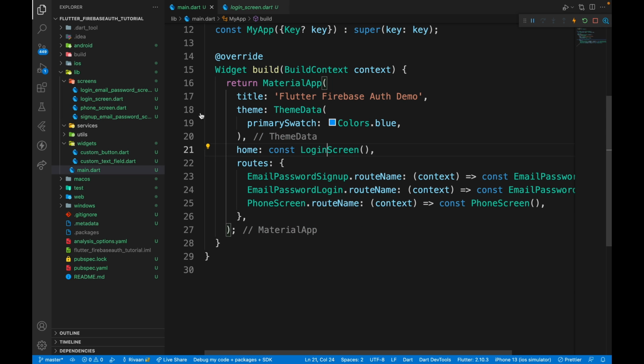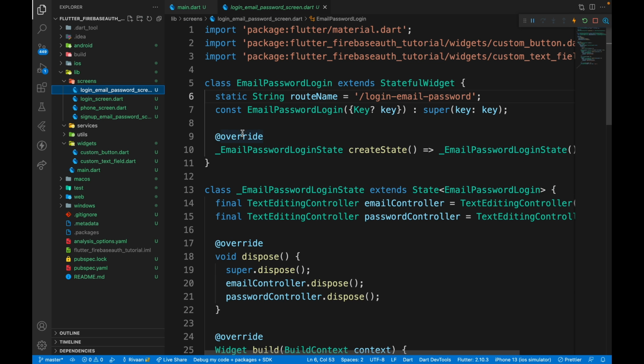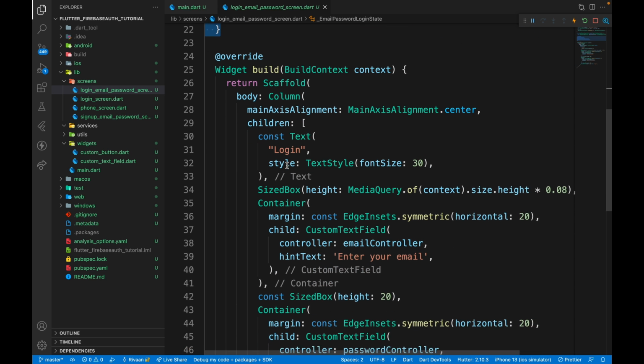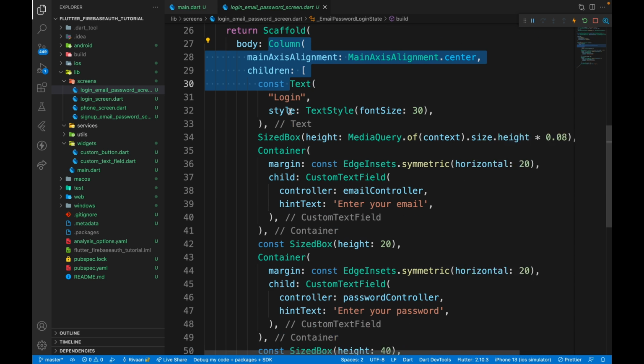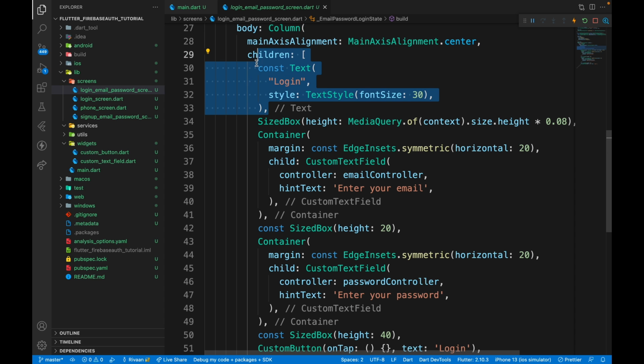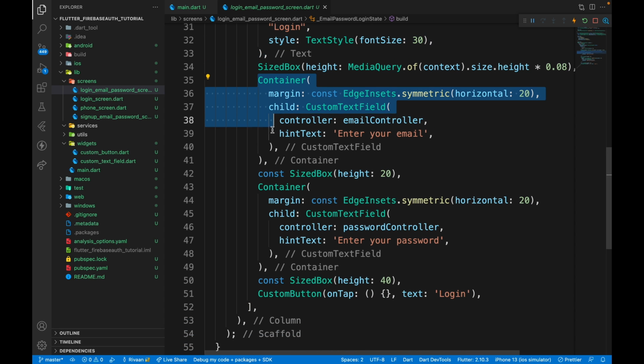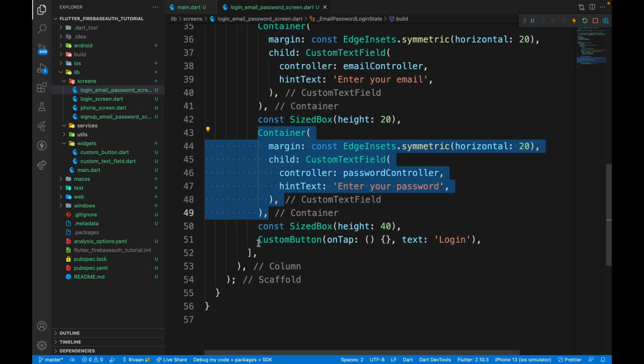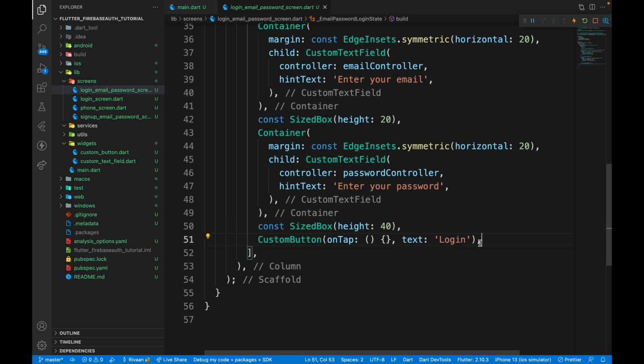Now if I go to the login email password screen, we have two text editing controllers and a dispose method so that there's no memory leak. Then we have a column, and in the column we have a text saying login, then a custom text field to enter email, the same for a password, and then a button to say login.